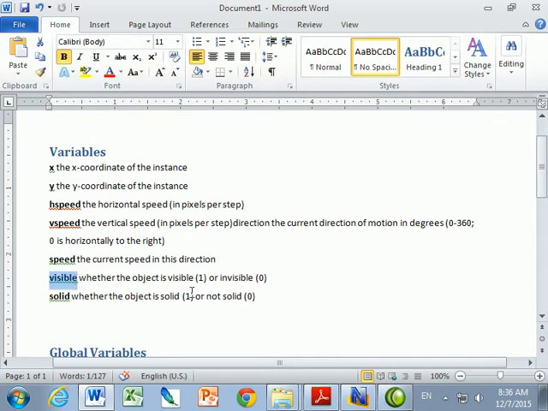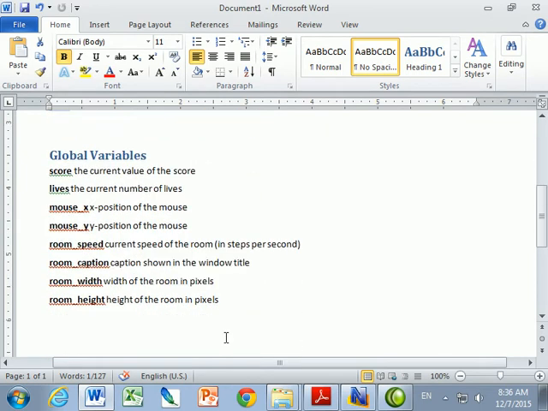visible. Visible has only two values we can assign to it. One is a 0. So if we say the visible variable is 0, it's invisible. If we say the variable visible is 1, it's visible. And same with solid. 0 is not solid, 1 is solid. So those are some variables that we're going to work with in this game.